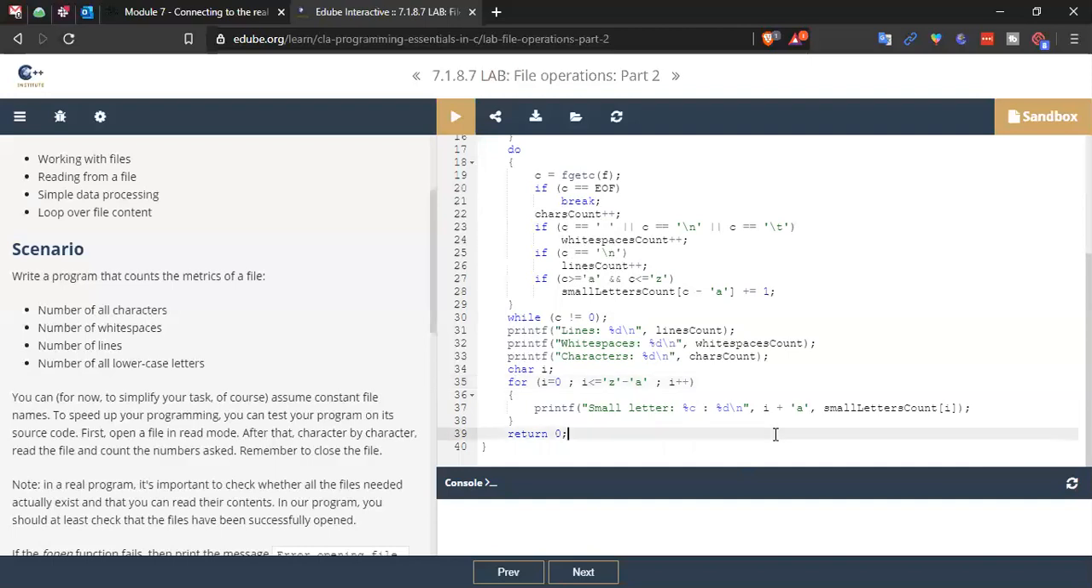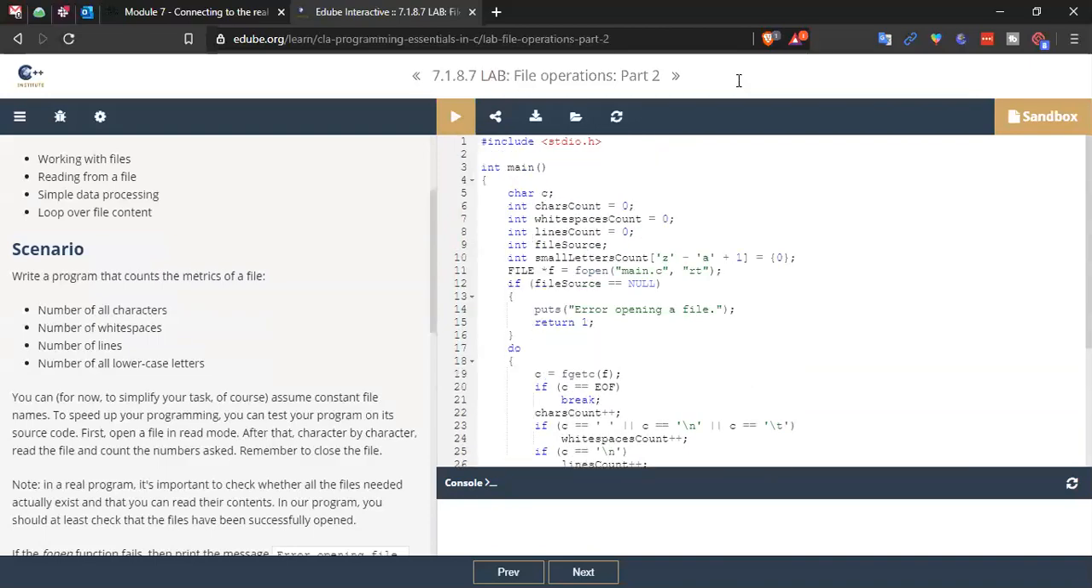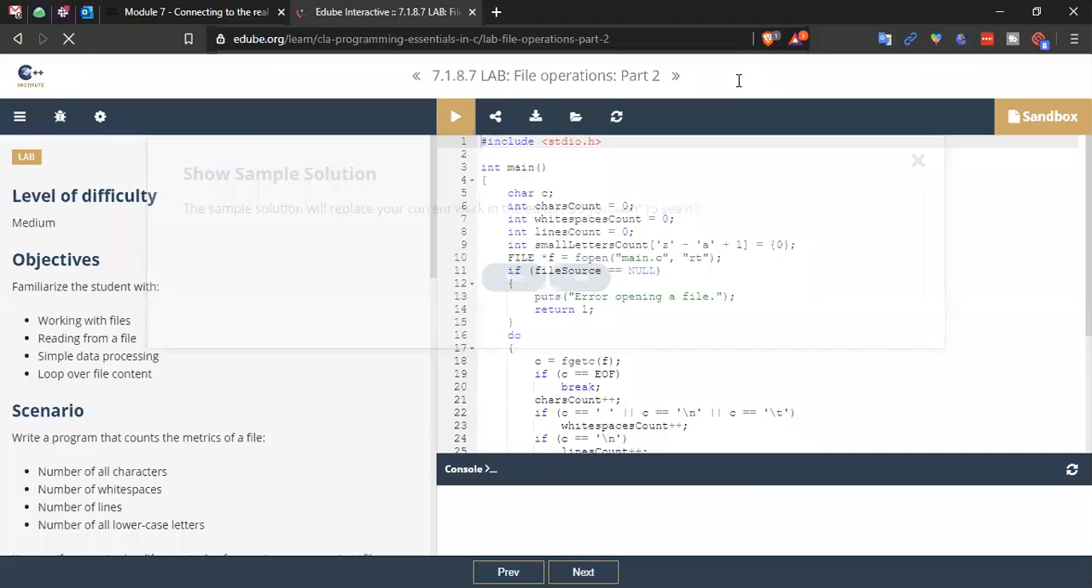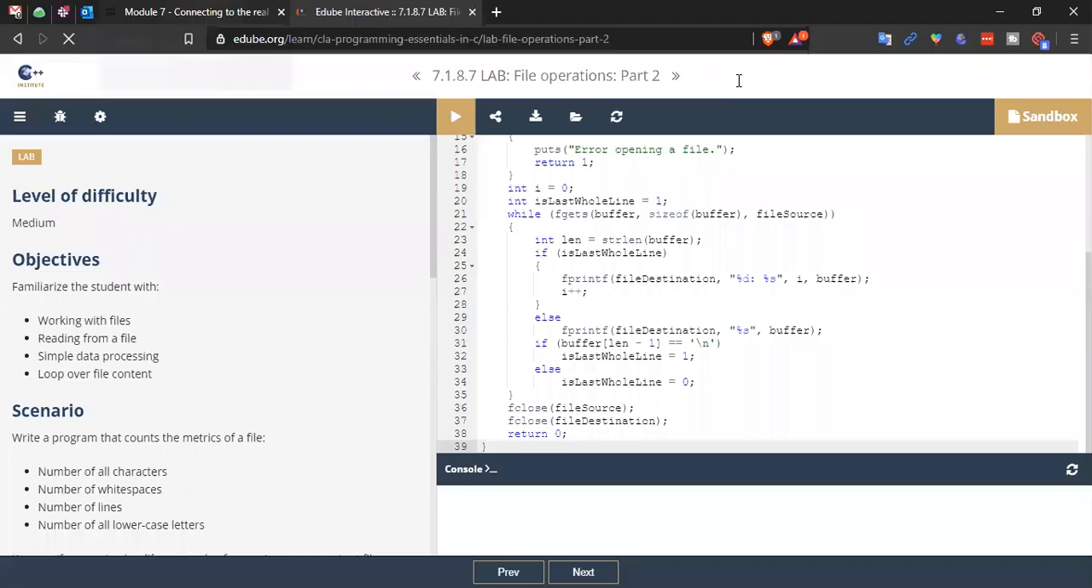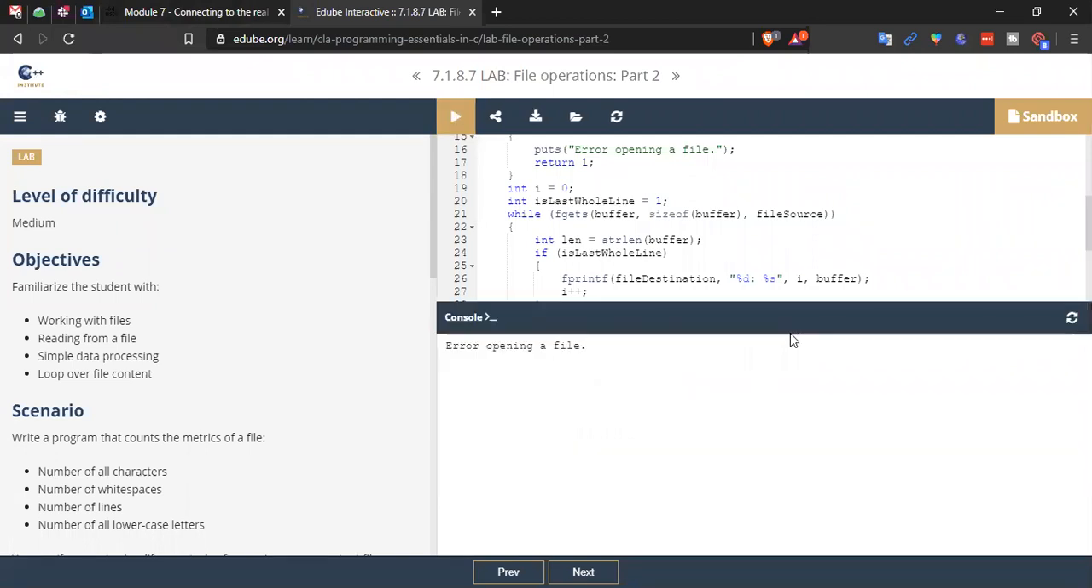All right, so wait a sec. If we are going to run this program, we are also getting the result error opening a file, since we are using an online IDE. So if you would like to run this sample solution and analyze it, you can download Eclipse for C language. Right, so let's have the third laboratory.